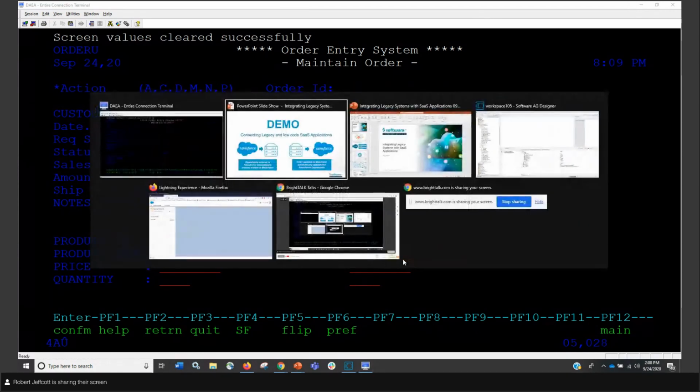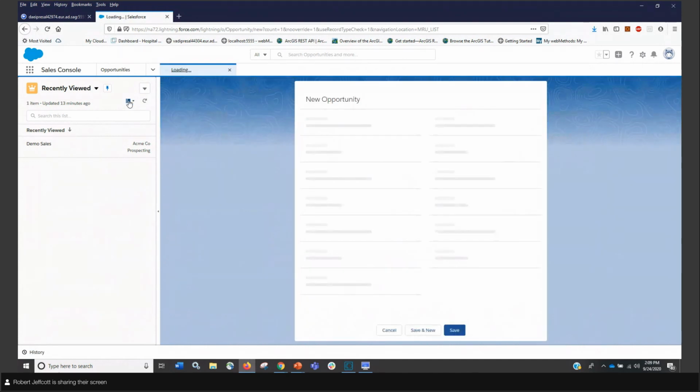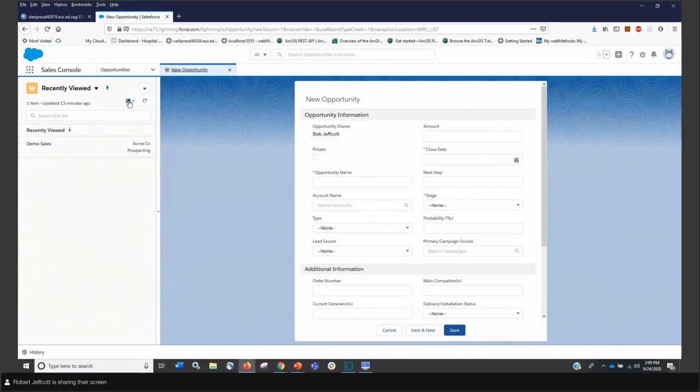And let's go from here to our Salesforce application. So I am using a developer version of Salesforce. I am using their Lightning version. And so what I'm going to do is I'm looking here at my recently viewed opportunities. So I'm going to go ahead and create a brand new opportunity. With this, I'm going to enter the appropriate information. So I'm going to call it Bob's Demo Opportunity.